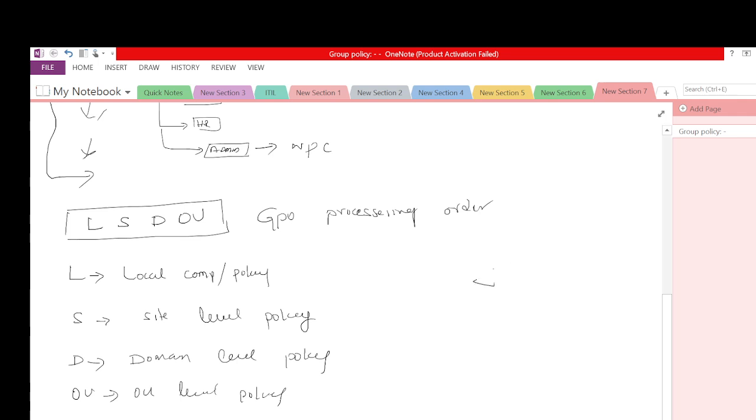Say for example, here comes the wallpaper A. Here no settings, here no settings, but at the OU level you have the wallpaper B. The OU level policy settings are processed at the end. The wallpaper which is applied at the OU level will win. The settings which are applied at the OU level will win. In this case, this one will win.